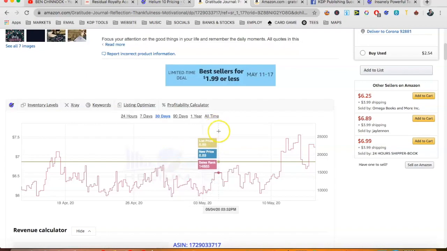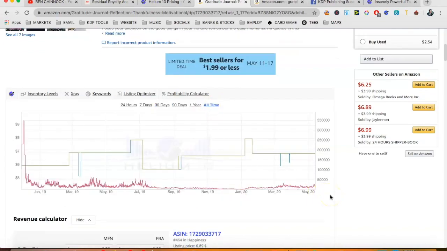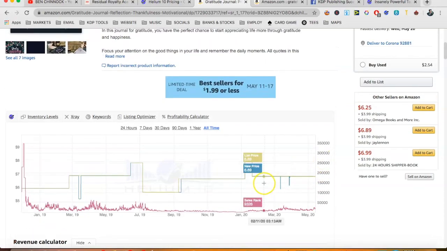Now this yellow/blue line that you can see here is the new price of the book. So as you can see on this all-time graph, you can see that the price has fluctuated a certain amount. You can see that back at the start of this year they've priced it at $7.99. Now you can see that the BSR is painted with the list price.